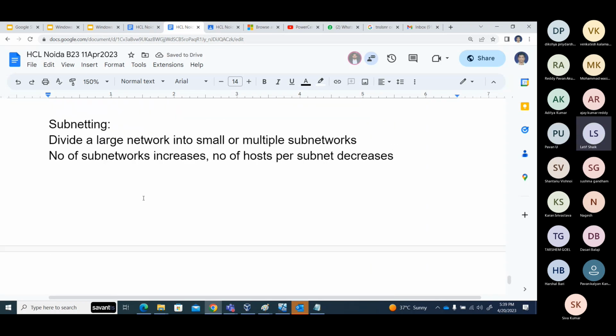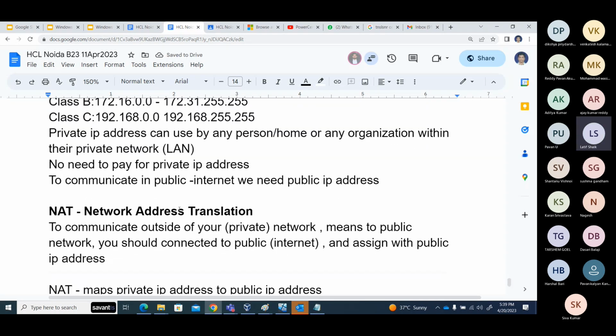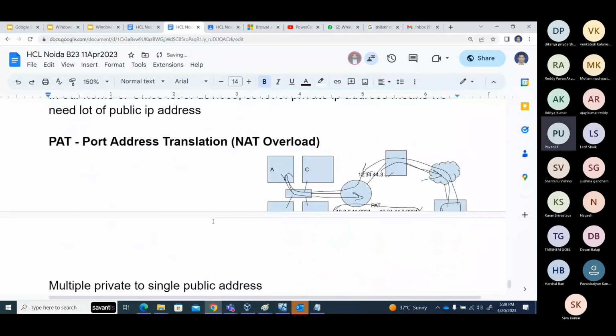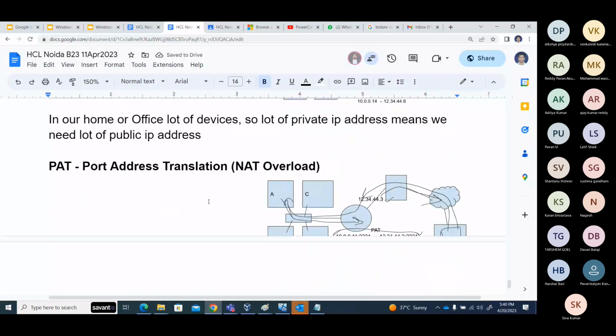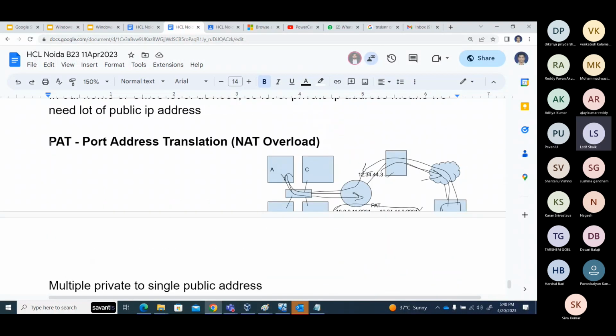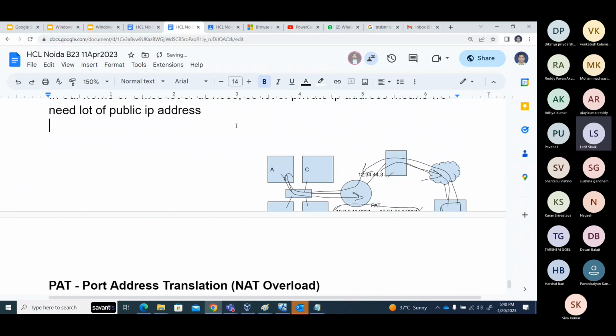Okay guys, this is about subnetting, and that much is not required. NAT and PAT are compulsory. What is NAT? What is PAT? Their definitions, please learn about those things.